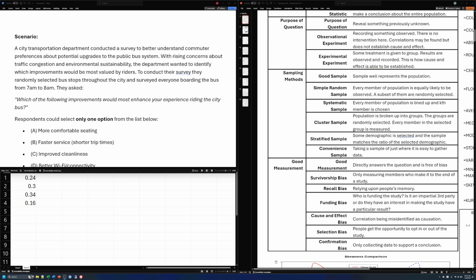A city transportation department conducted a survey to better understand commuter preferences about potential upgrades to the public bus system. With rising concerns about traffic congestion and environmental sustainability, the department wanted to identify which improvements would be most valued by riders. To conduct their survey, they randomly selected bus stops throughout the city and surveyed everyone boarding the bus from 7 a.m. to 8 a.m.